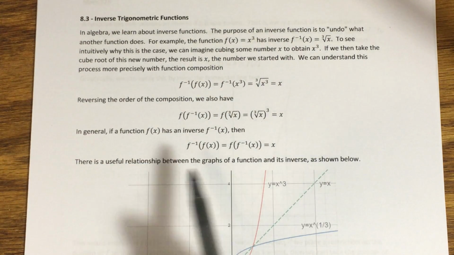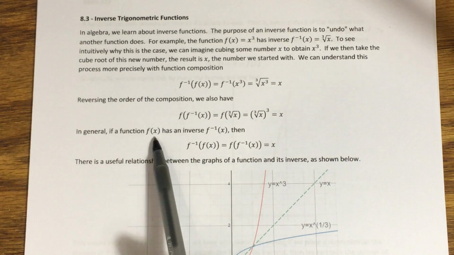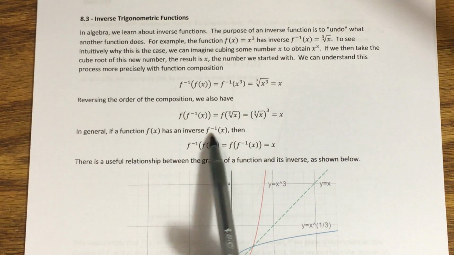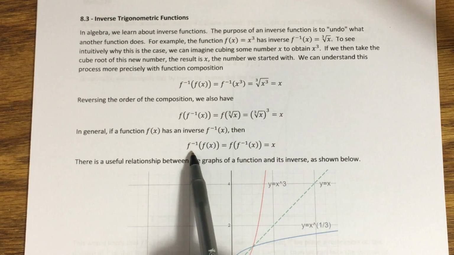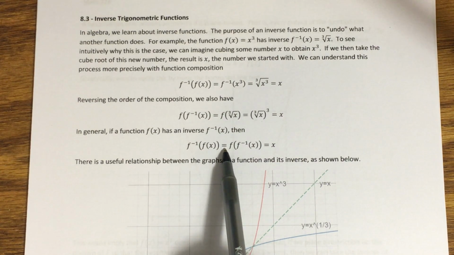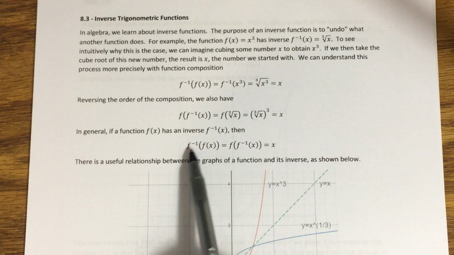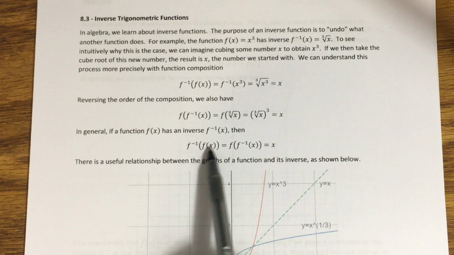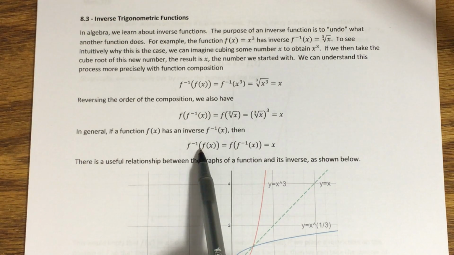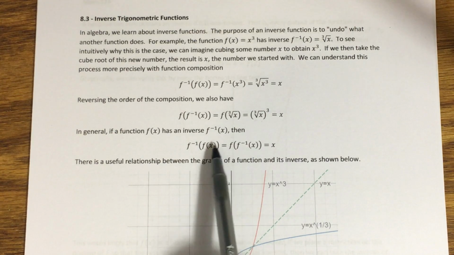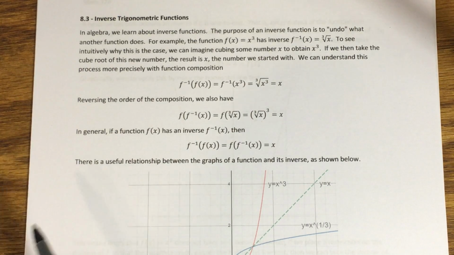In fact, that's a way of defining inverses. If a function f of x has an inverse f inverse of x, then f inverse of f of x will equal f of f inverse of x. So this is both possible combinations of, or both ways of ordering that function composition. In either case, they come out to x, the input. Okay, but again, intuitively, you want to think of an inverse function as undoing what a different function does.